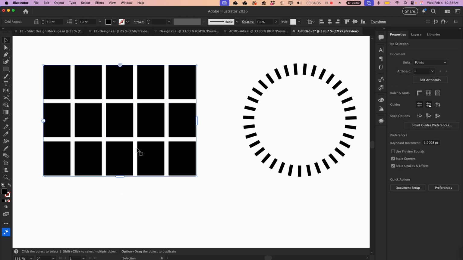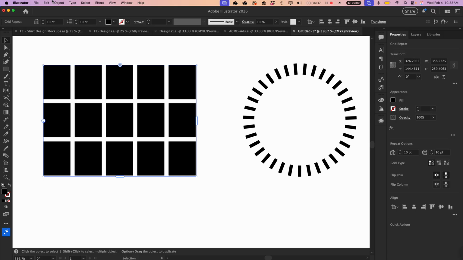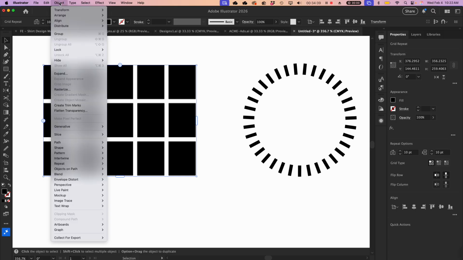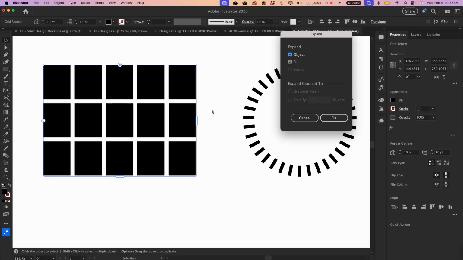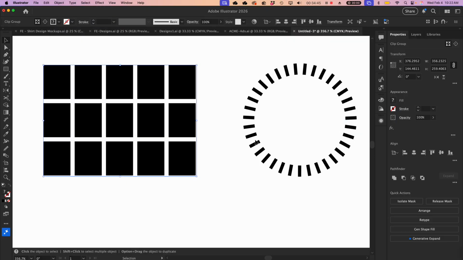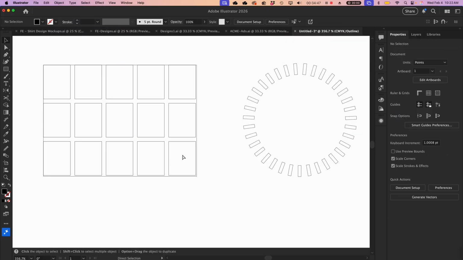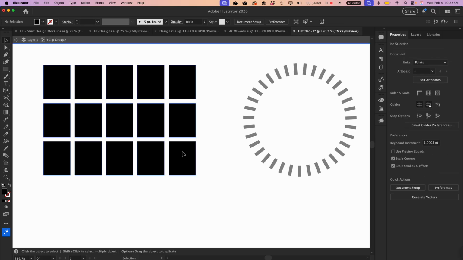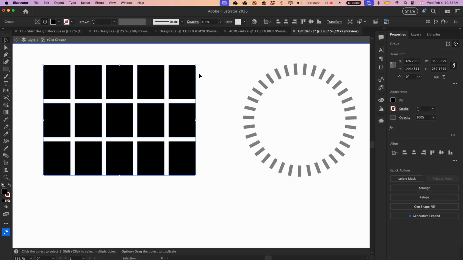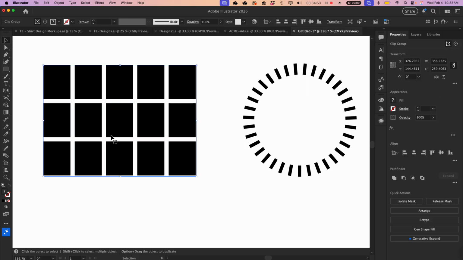And again, when I'm finished with it and I've got what I need, Object, Expand, and it puts them all into just a clipping group.